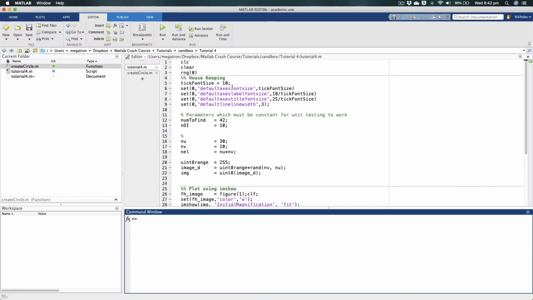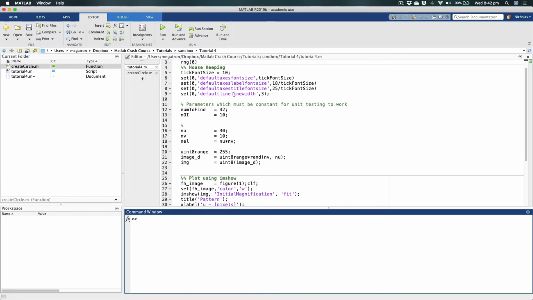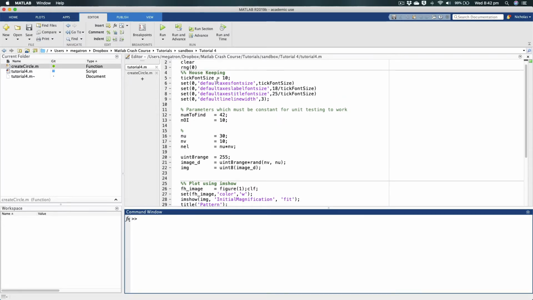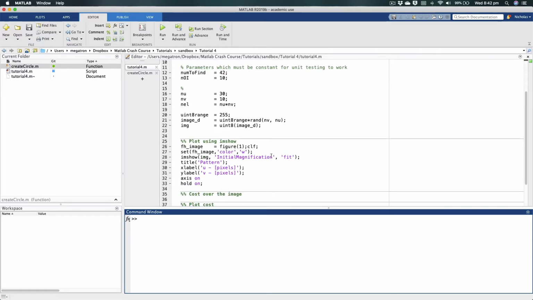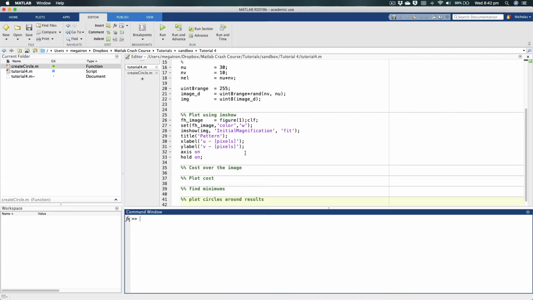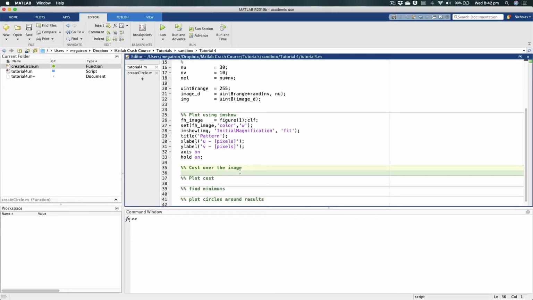What we've got sitting here to start with is content that we've covered before, setting up some plotting things, generating some fake data, and then plotting it using imshow. So we've covered all this before, and we're not going to cover it again. We're just going to head straight into the new stuff.